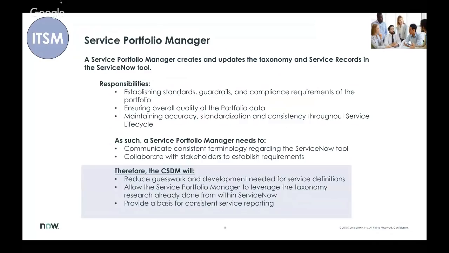It allows the Service Portfolio Manager to leverage the taxonomy research already done within ServiceNow and to provide a basis for consistent service reporting.